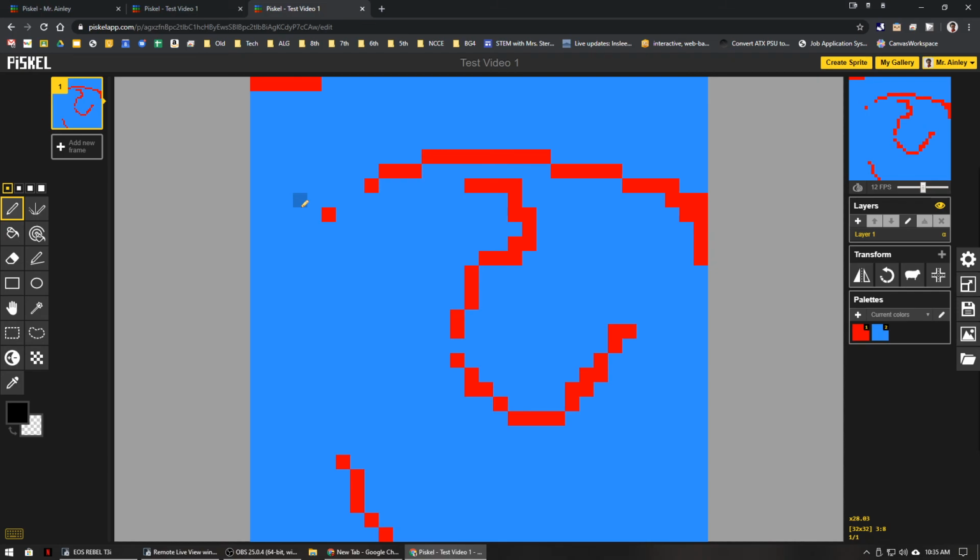So I really like this site because you can use it on any browser. Chromebook, it works on Chromebooks, it works on any other computer, and then it saves it in browser. And you can log in with your school Google account.